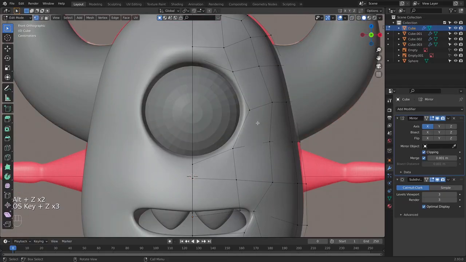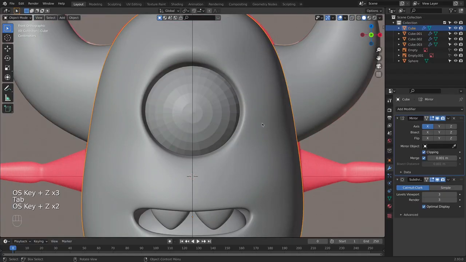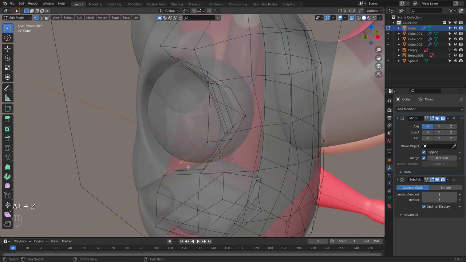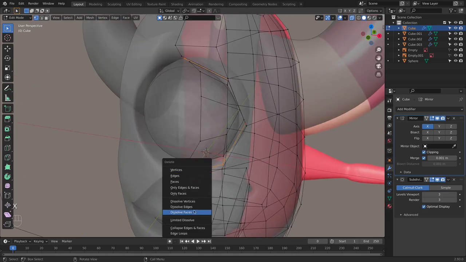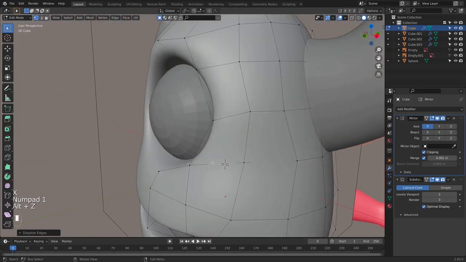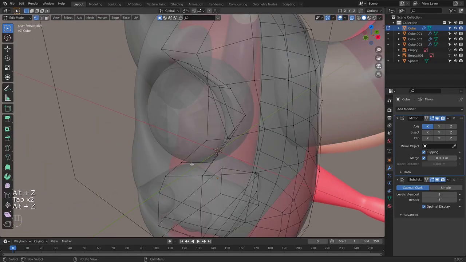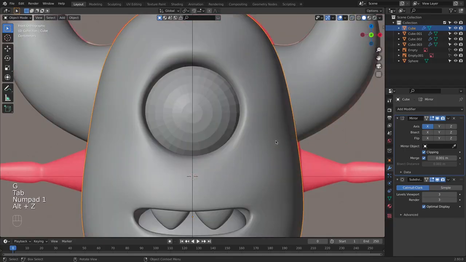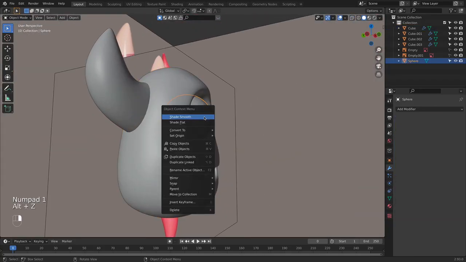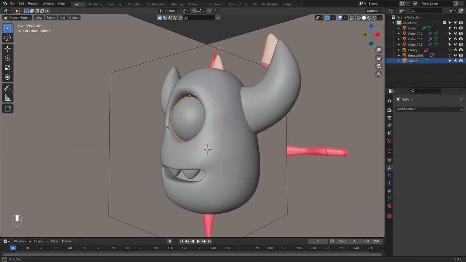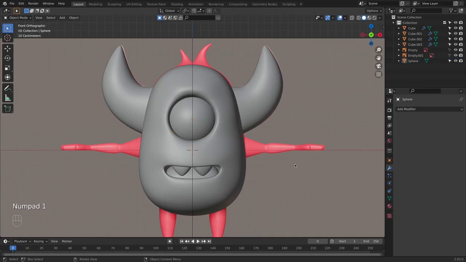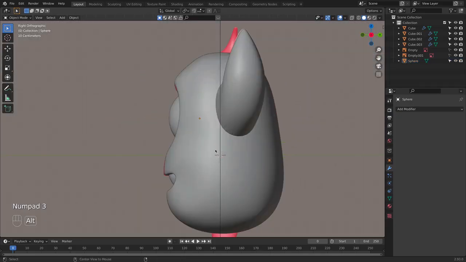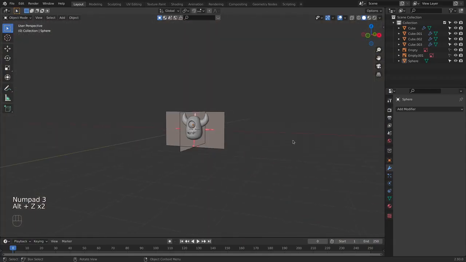It needs to be larger. So I will only now go into the edit mode, get rid of this loop, and just bring this one inside a little bit more. Okay, select it, shade smooth, and voila. Here we have it. Let's go to the side and see.